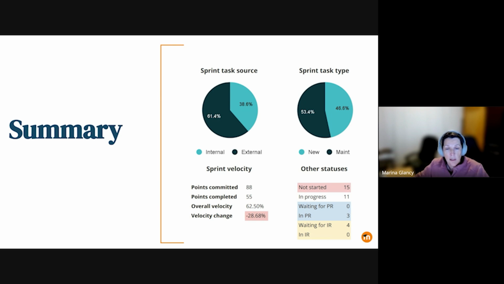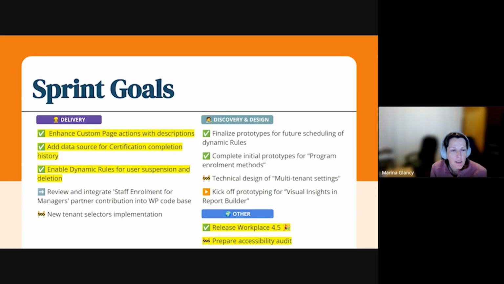So there are a little bit of stats here. Velocity was not great this sprint, but it's mostly because of all the logistics around the release. The biggest new features that we added are custom page actions, which I'm going to show in the next slide. We added a new data source that PHG was asking us about, and the same with dynamic rules, another PHG request. These are dynamic rules to suspend users and delete users, with big warnings that say, hey, what are you doing? Are you sure you're gonna do this?